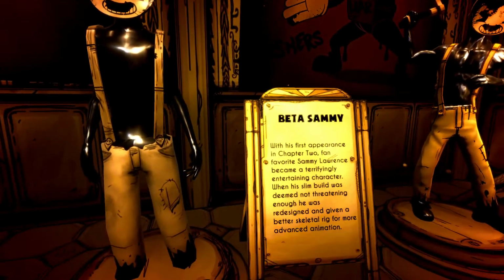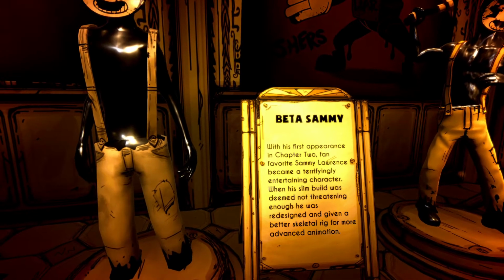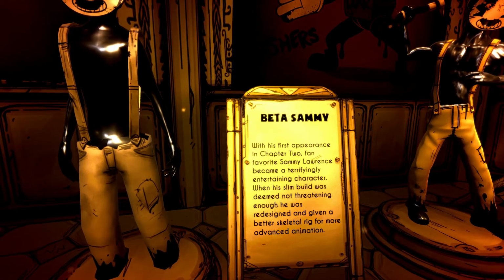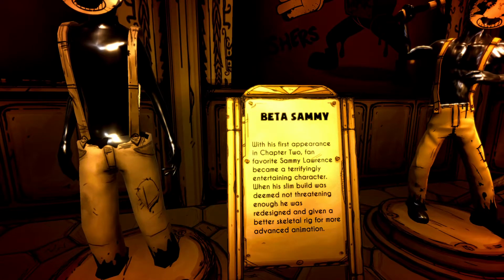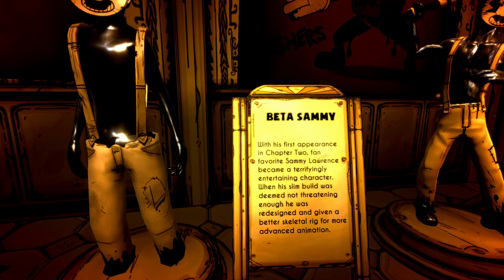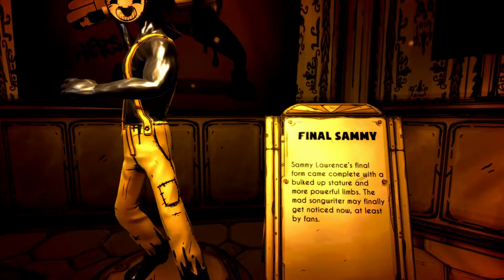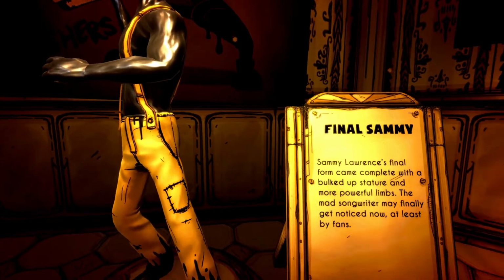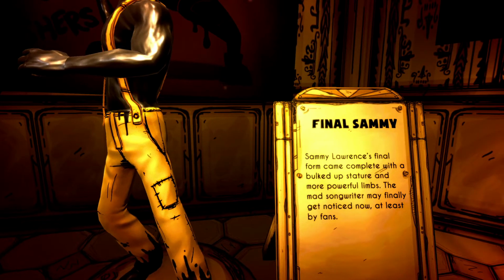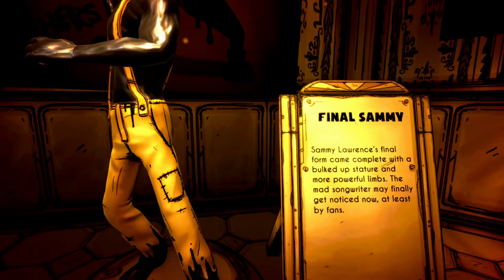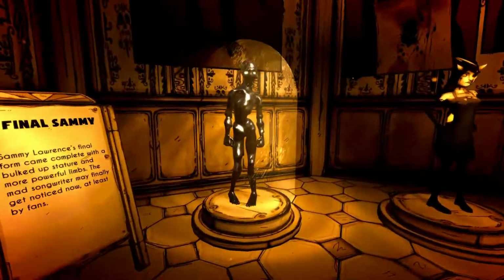Beta Sammy. With his first appearance in Chapter 2, fan favorite Sammy Lawrence became a terrifyingly entertaining character. When his slim build was deemed not threatening enough, he was redesigned and given a better skeletal rig for more advanced animation. That's the final one. Sammy Lawrence's final form came complete with a bulked up stature and more powerful limbs. The mad songwriter may finally get noticed now, at least by fans.